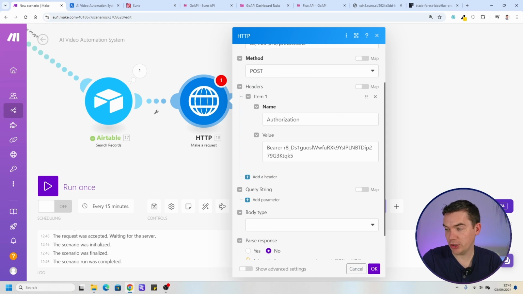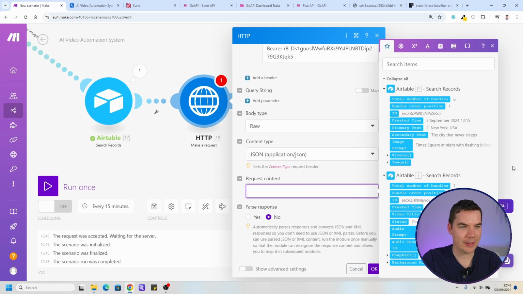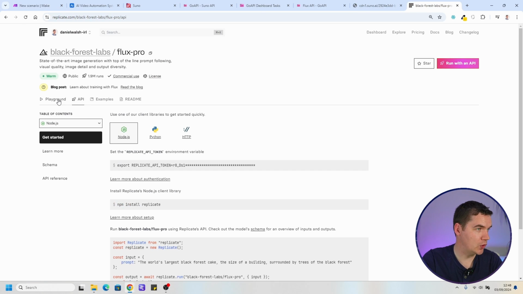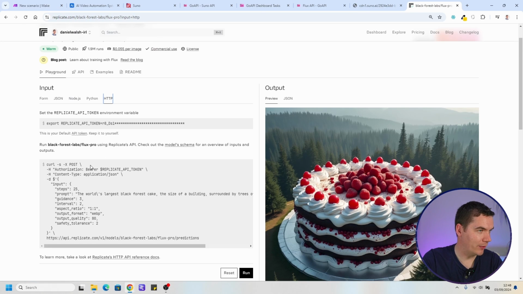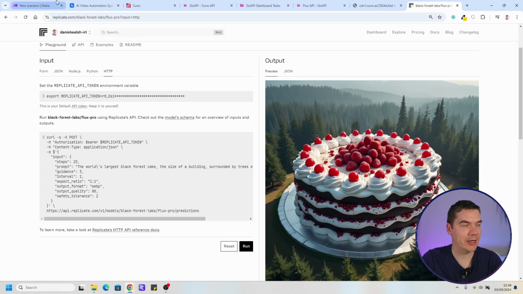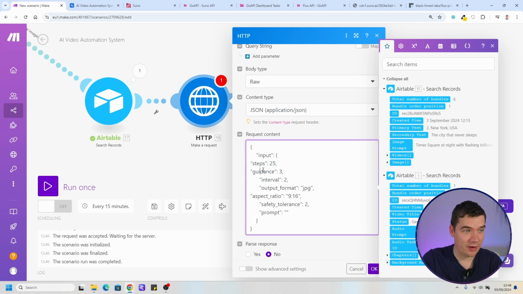So that's the authorization. And then body type is raw JSON. So content type is JSON. And then the request content. So it is looking for a specific format, as all of these APIs do. You can see an example of that format here. So number of steps, the prompt, aspect ratio, output format, etc. So we're going to drop all of that in there. And then the image prompt. So yeah, I'm saying 25 steps, output JPEG, aspect ratio 9:16, because this is going to be for a reel on social. And then for the prompt, we can pick it up from node 17 here, which is the image prompt.